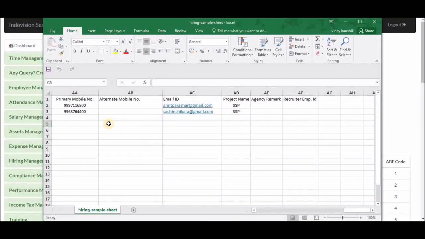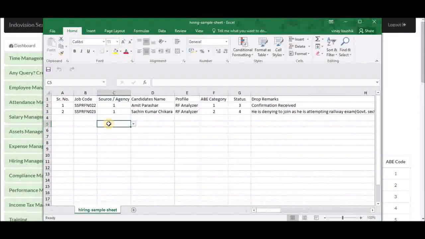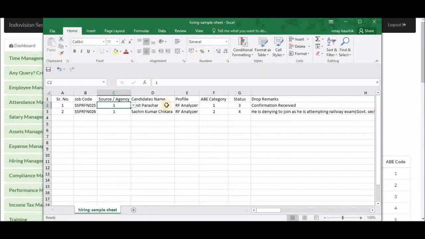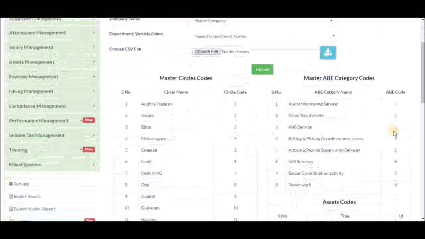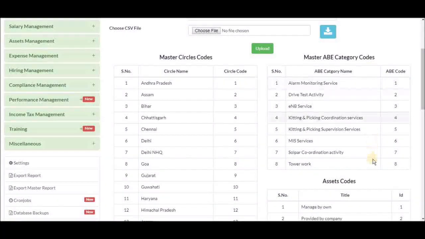Let's add some employees now. I am changing values in these fields. Source and agency names are just codes. Then candidate name. Then profile. We can leave it as such. Then ABE category. Here we have some codes that we can refer to with this list. No need to change them either.